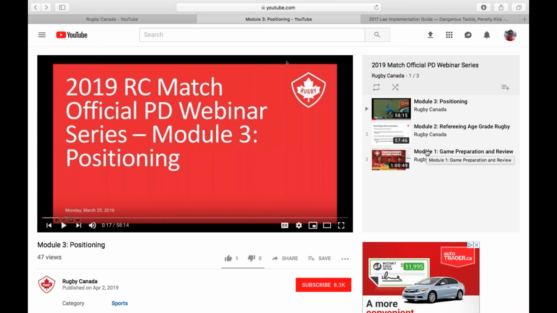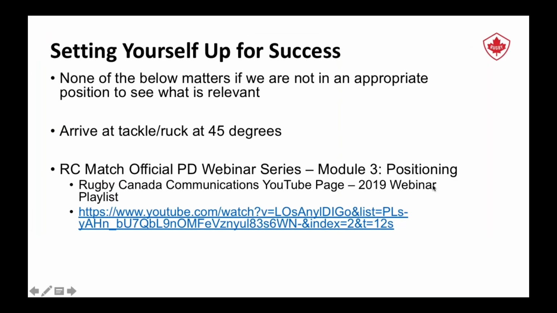Okie dokes. We're not going to go over positioning today, other than to emphasize that we do want to look at arriving at 45 degrees. As we go through the rest of the videos, we can also take a look: in the examples we're giving where referees are maybe not making the decision we'd want, is their positioning playing a part in what we're seeing?